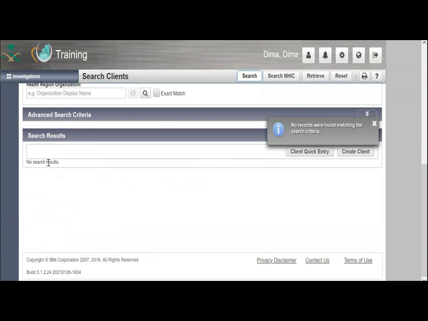What does it tell me? Search results: no search results. No records were found matching the search criteria, meaning that this person is not on HESN. Nobody opened a file for this person on HESN. If anybody opened a file for this person on HESN, whether for BICSL or for infection control or for any communicable disease, he will find it. Of course, he will not see anything unless he has clearance to see whatever he's looking for, but at least my demographic will be found.